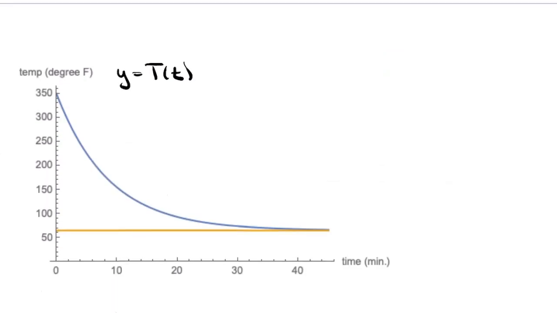And you can see that in this graph, right? What I've drawn here in the graph in yellow, you can't really see that very well, but that's y equals 65. And you can see that the temperature of the brownies approaches that over time. Theoretically, according to our model, the temperature will never reach 65 degrees, but it will become arbitrarily close to it.